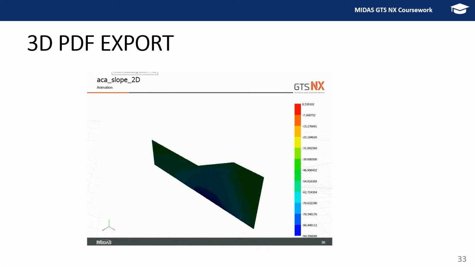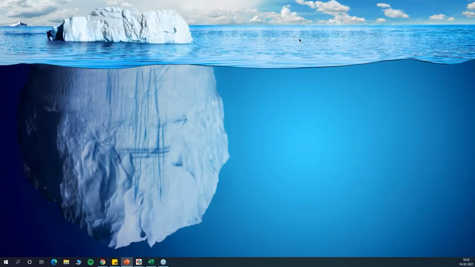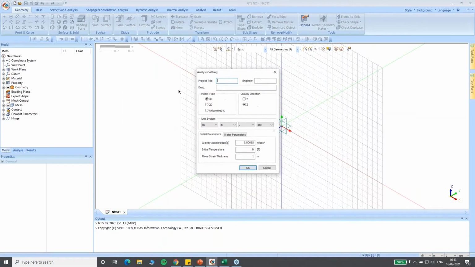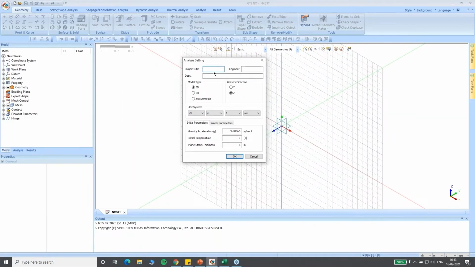So now let's go to the numerical model. What I'm going to do is open up GTS NX now. Please allow me a couple of seconds. Here we go to this drop down menu, we go to new, and in the project title you can apply your name or whatever it is, and in the model type we choose 2D and the gravity direction as Y.